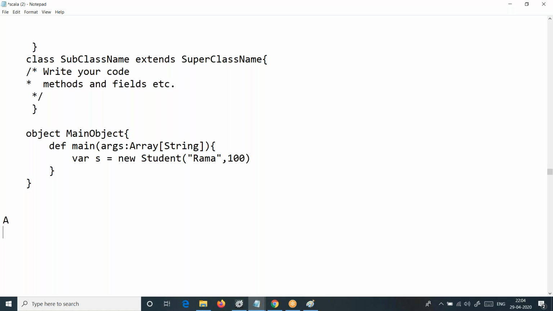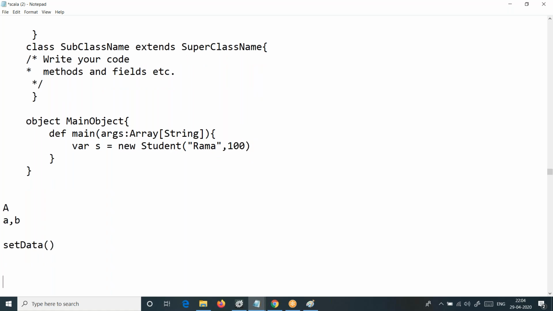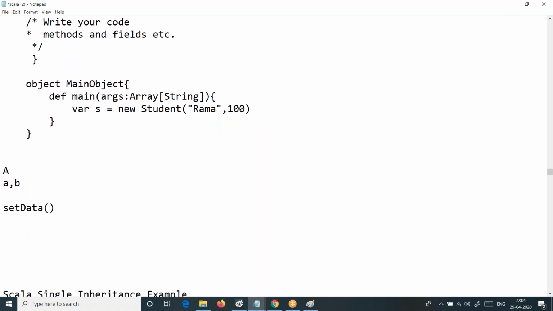That's all. Take a class A, take two variables A, B, set data for them. It's up to you whether you use a constructor or a method. I prefer to use a method for now. Take set data and get data, two methods. One method to set values and one method to get values.